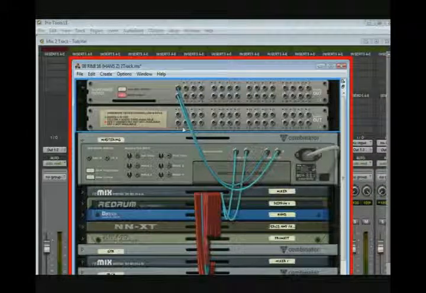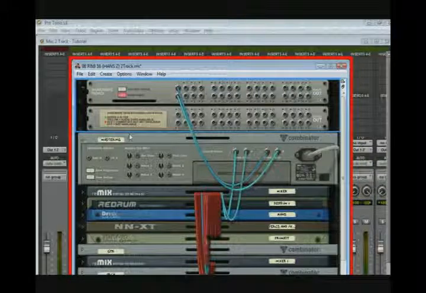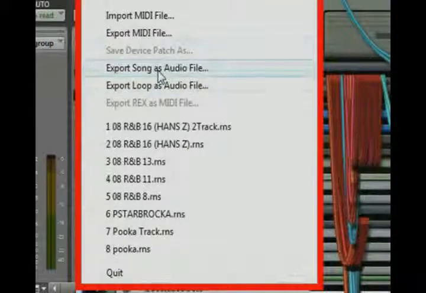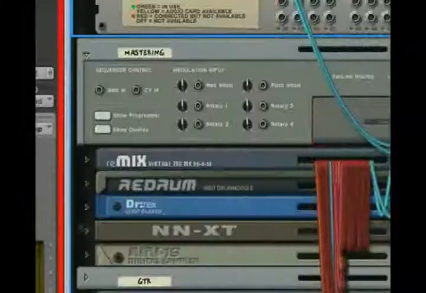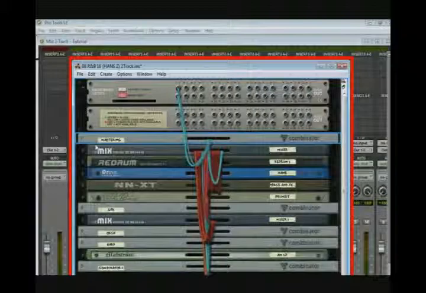And see what you want to do is, and this is how you can track out an instrument in mono, because you can't just bounce it. Like if I go here, file, export song as audio file, if I'm tracking it out that way, you can't. There's no option for mono, which is crazy. So this way you can get it mono.